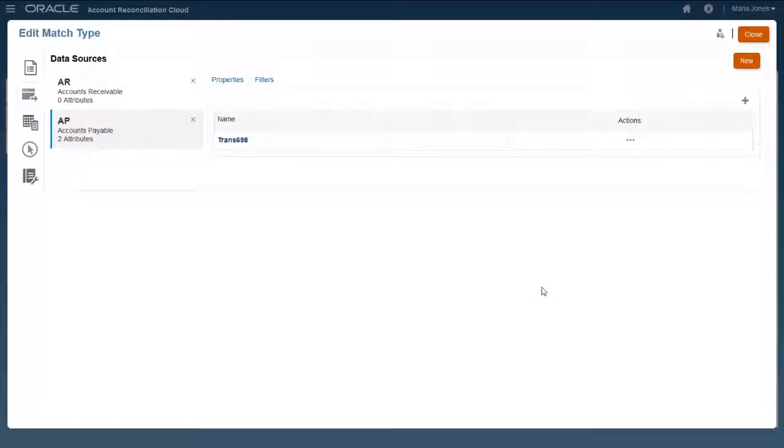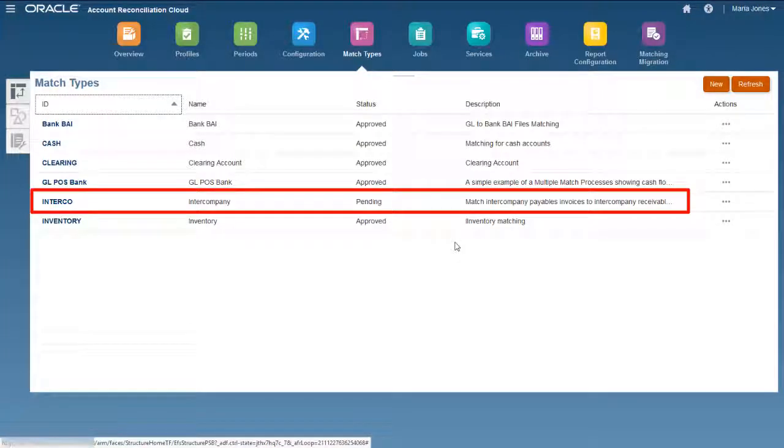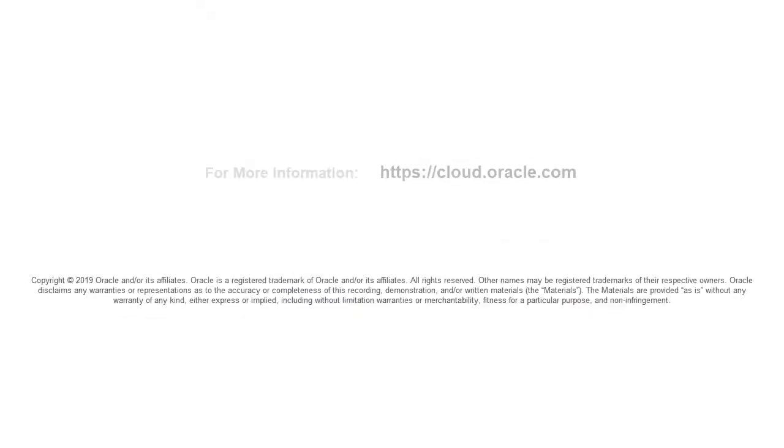I'm done working on this match type for now, so I'll close it. In this tutorial, we showed you how to create data sources for match types in Oracle Account Reconciliation Cloud. To learn more, visit cloud.oracle.com.